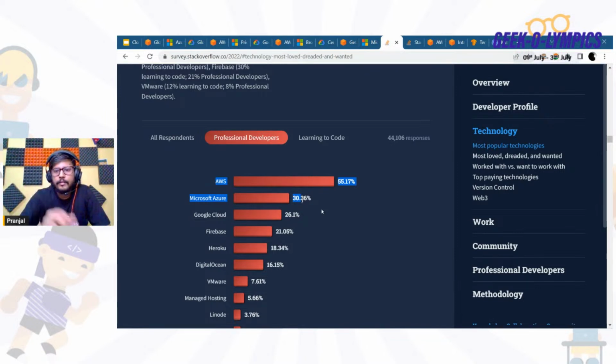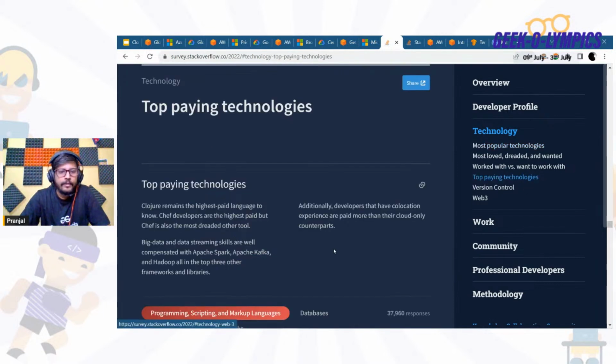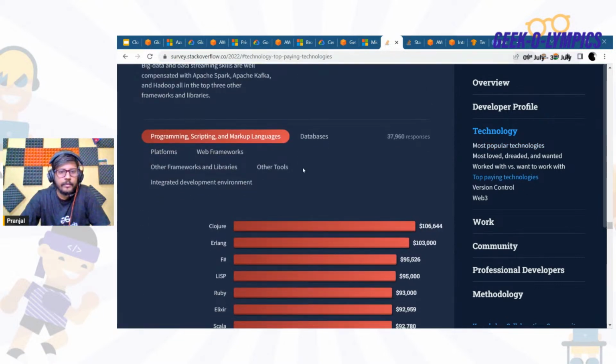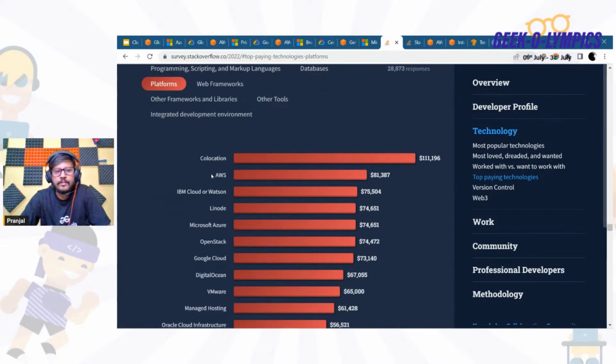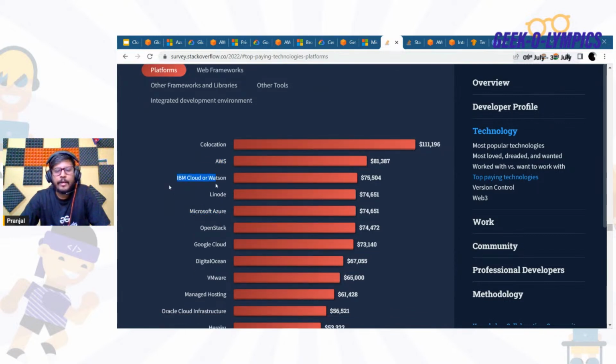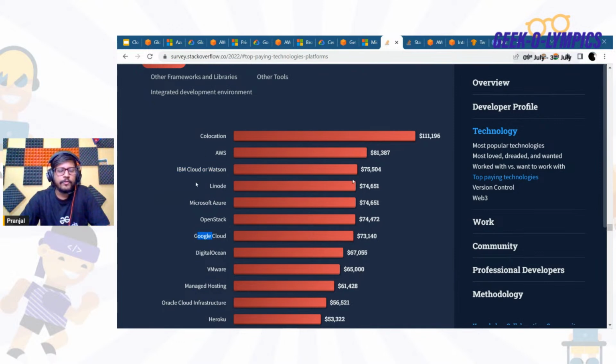And if you want to find the top paying technology, you will find over here, if you go inside the platform section, AWS is in the second position and then Microsoft Azure. IBM Cloud and Watson are also in this list, although very few people are using IBM Cloud these days. But just because very few people use it, there is a very huge chance of a high pay scale. Then there's Google Cloud and a lot of other things.